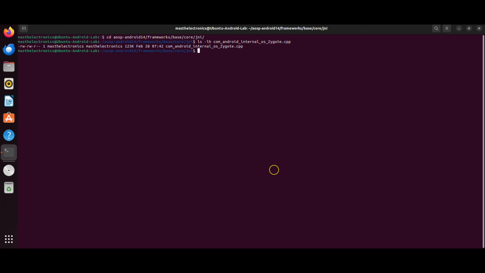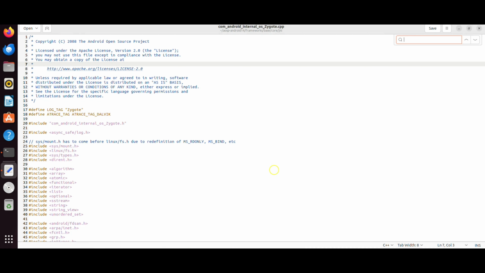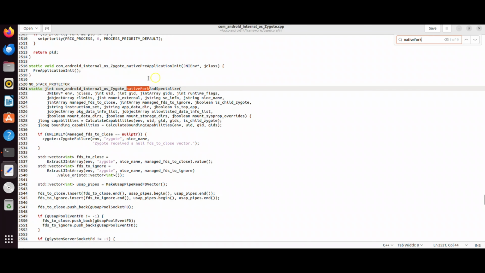123 kilobytes of native code. This is the JNI, Java Native Interface, bridge between Java and C++. Let's find the fork function. This native function receives all the parameters needed to create the new app process.